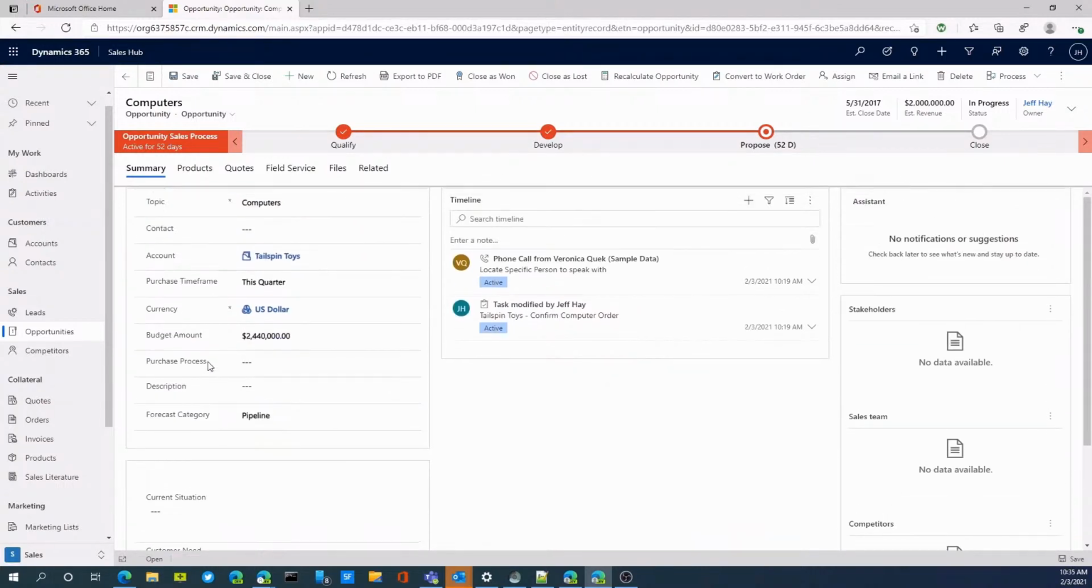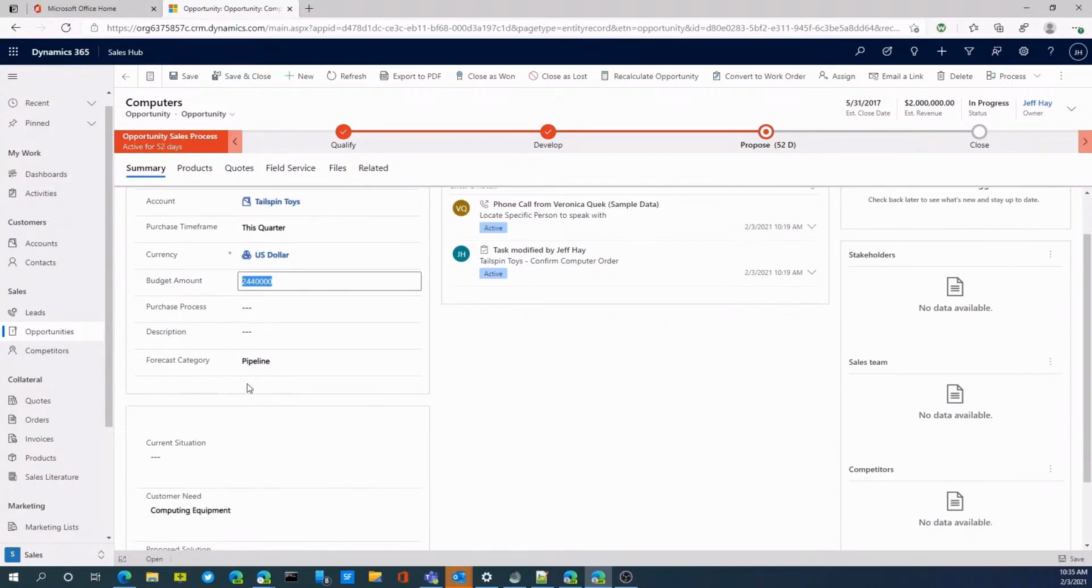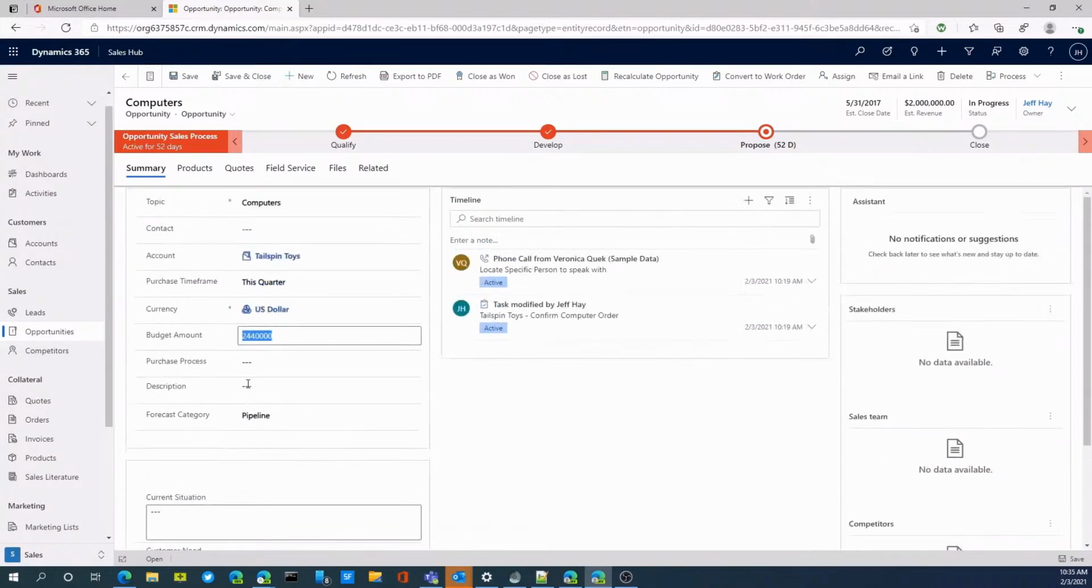I can also put estimated revenue associated with my specific opportunity, and I do that by changing the estimated revenue, or in this case called budgeted amount category. Then I can also track communication against that opportunity, and manage the communication between the sales team and that particular customer or potential customer.